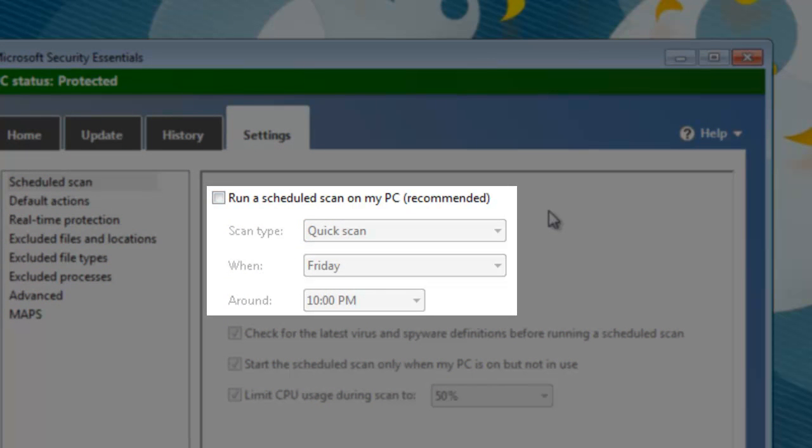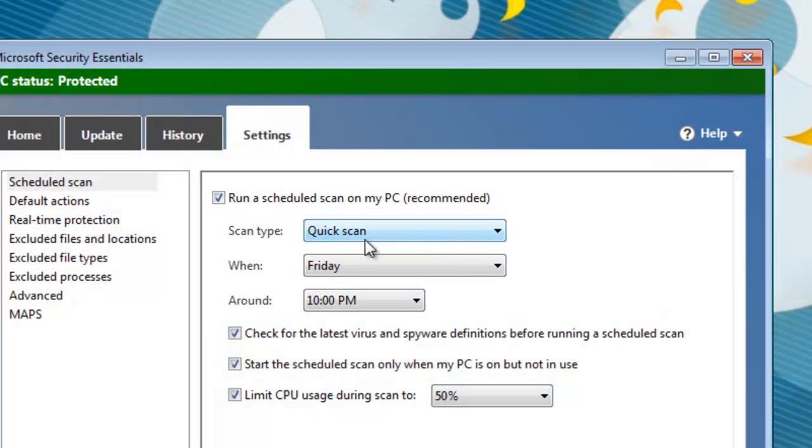As you can see, it's recommended, and I do recommend it, but make sure it says quick scan, because if you keep doing a full scan, it's just going to kind of bog it down. Not really bog it down, but it'll just be kind of useless, always scanning. So quick scan would be better for everyday users, so once a week would be good.